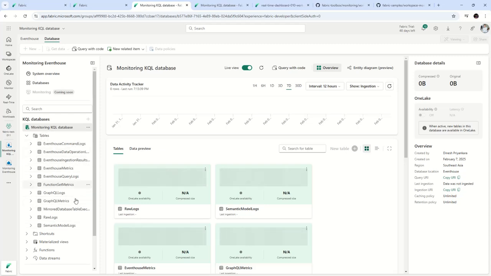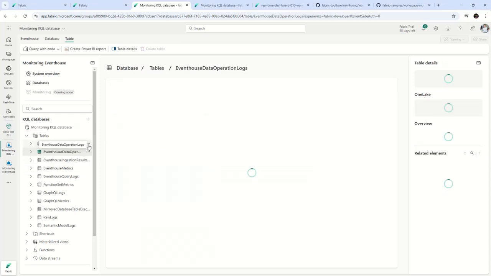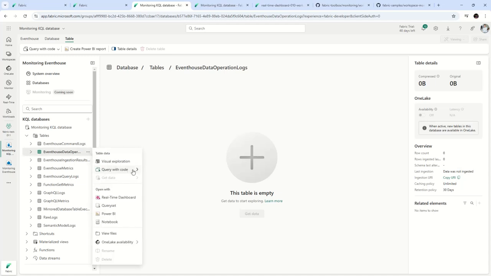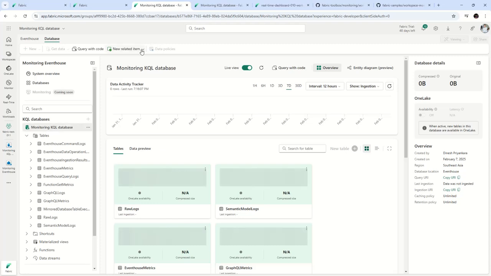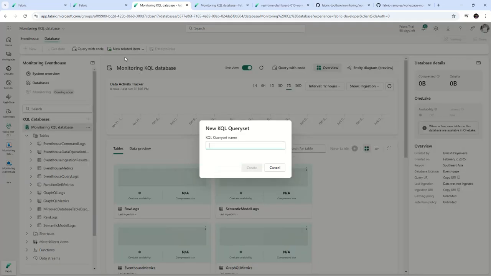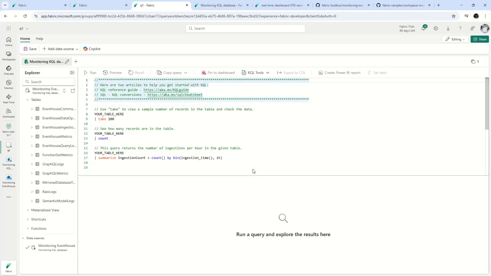There are multiple tables, and now this has no data because we don't have any Fabric items. But if you want to write some queries against these tables, one way is to click the ellipsis button on one of these tables and choose query with code. You can open the query window from one of these menus, or else I can go to my KQL database, choose new related item, and click on KQL queryset. I can give a name, for example Q1, and then create. It gives me an interface for writing KQL statements.